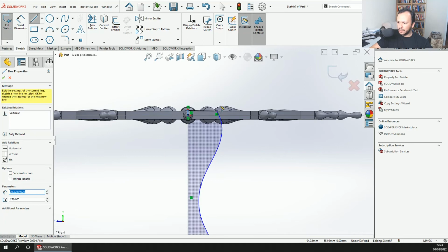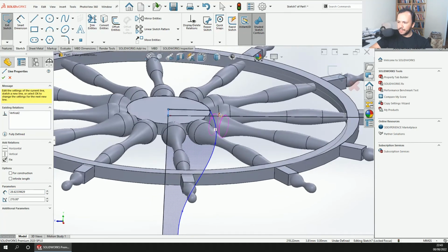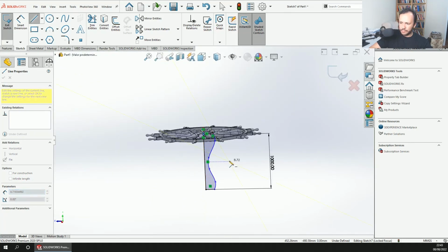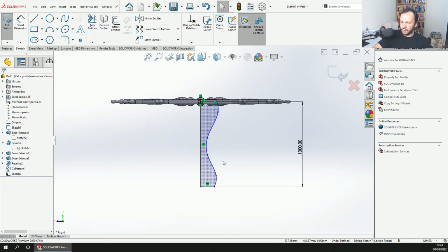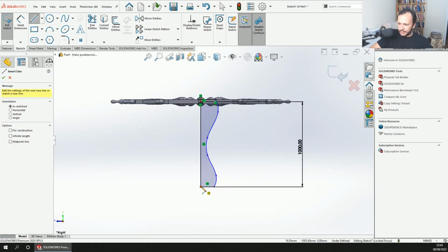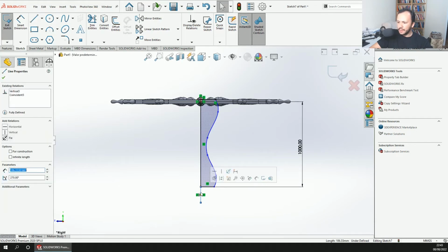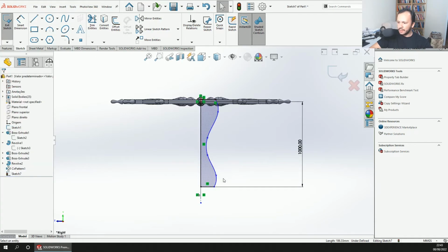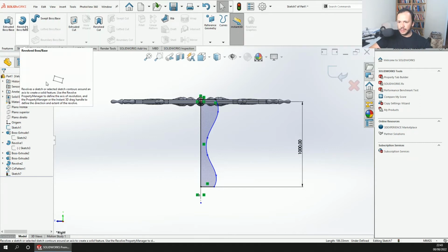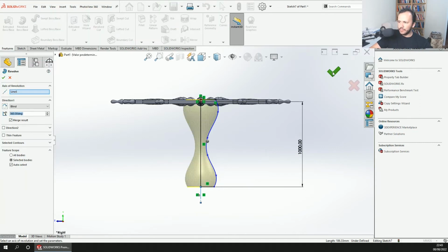As you can see, it's closed. Okay, now I'm going to do again, select one, the option line. Okay, select this line, constructor geometry, go to feature and revolve, select OK.